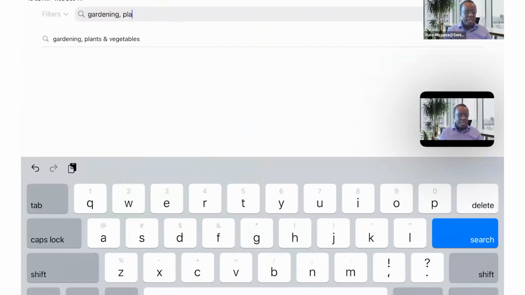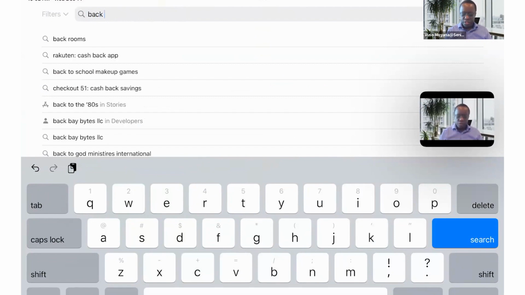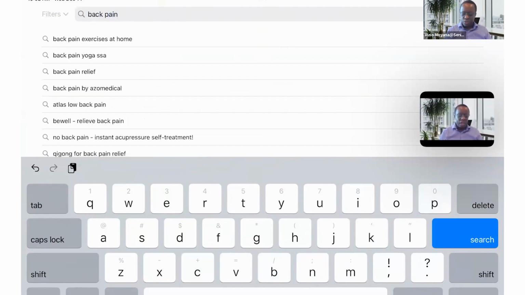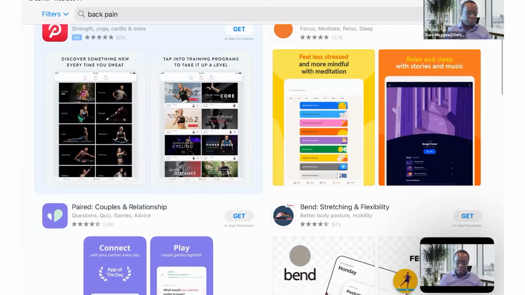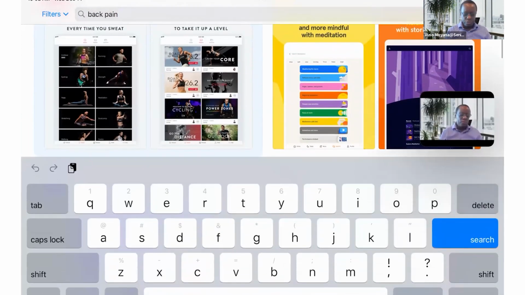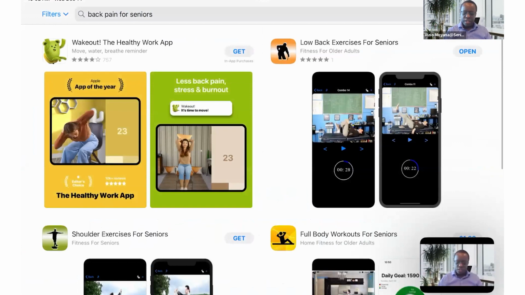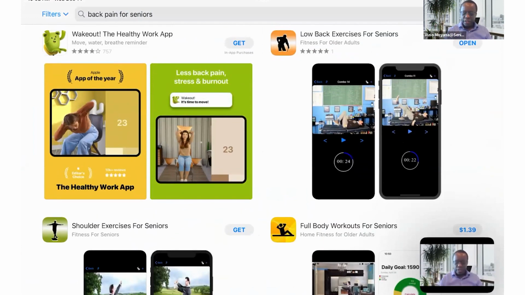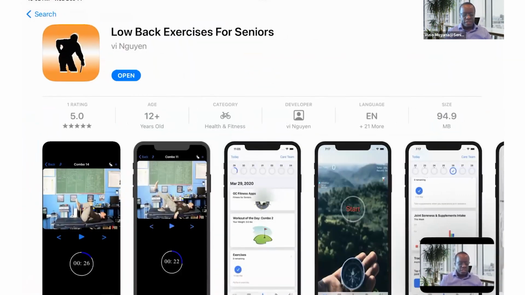Sorry, there's another great app which I found for back pain, for instance. If you want, there are many health apps on the App Store, and one good one is back pain. So let's be more specific, back pain for seniors, because we don't want to find all the apps from the world that are for back pain. And here you see there's one that says low back exercises for seniors. And look at that, it has a rating of 5.0.